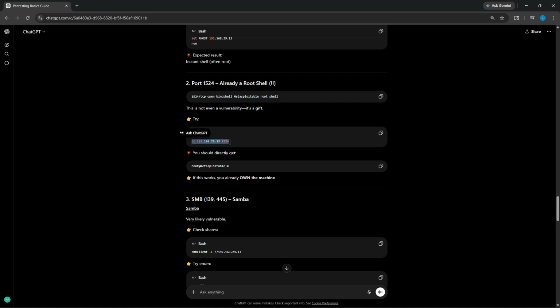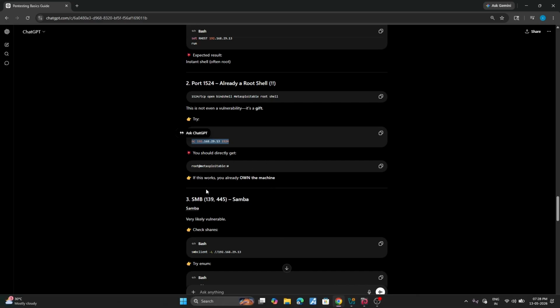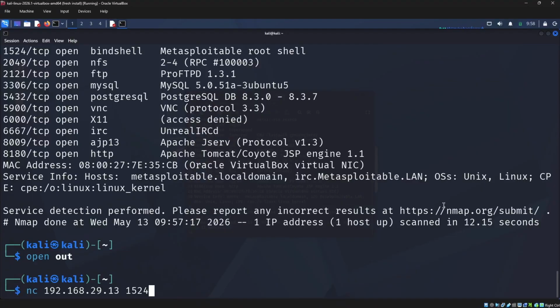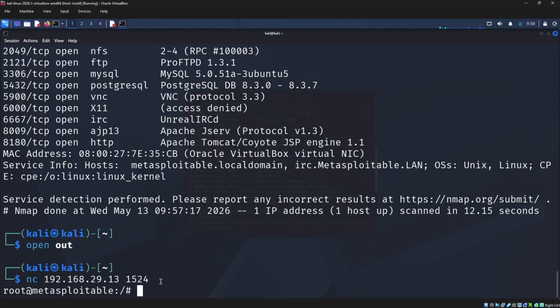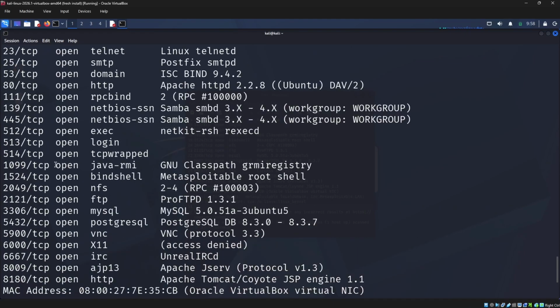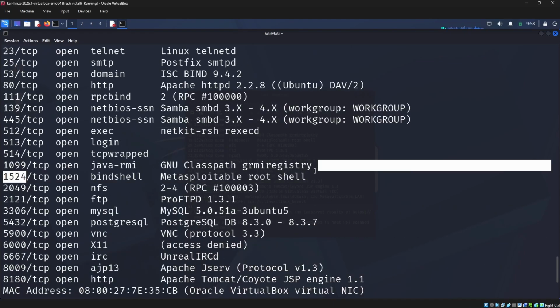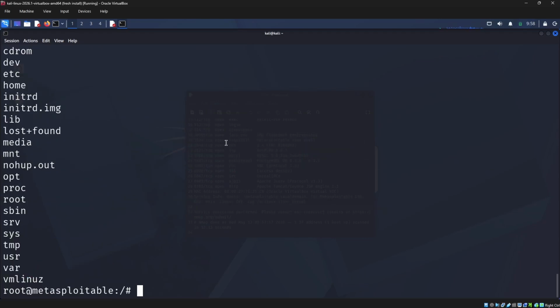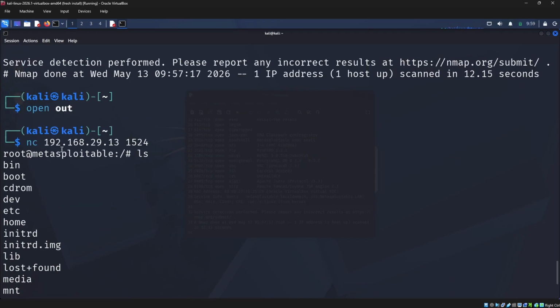You have the option to try this using Netcat. You should directly get root access. If this works, you're already on the machine. Let's try this out, the results that are provided by the AI tool. And here it is, guys. It's so cool, right? So 1524 for the bind shell, the Metasploitable root shell. So now we have the root shell, we have all the files inside that.